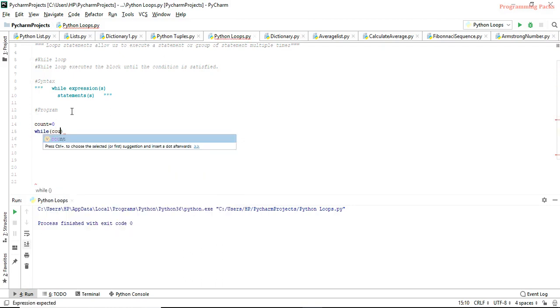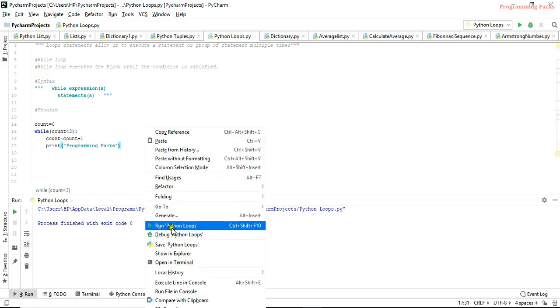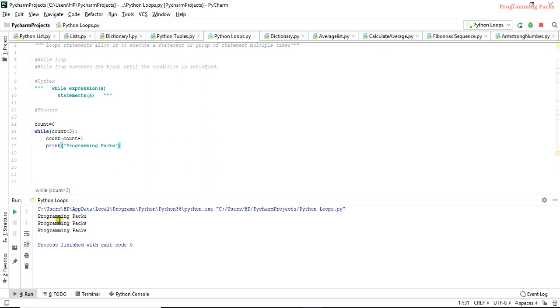While count, then count equal to count plus 1, and I'll print, what should I print? I'll print my YouTube channel name, Programming Packs. I'll run it and test it. Let's see our while loop work. Yes, it's printing Programming Packs 3 times.